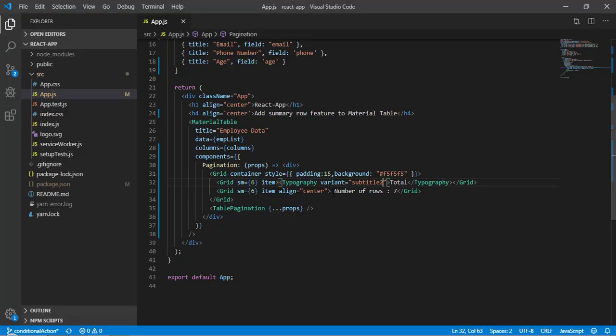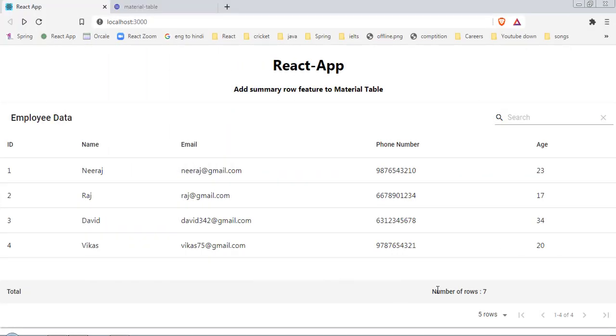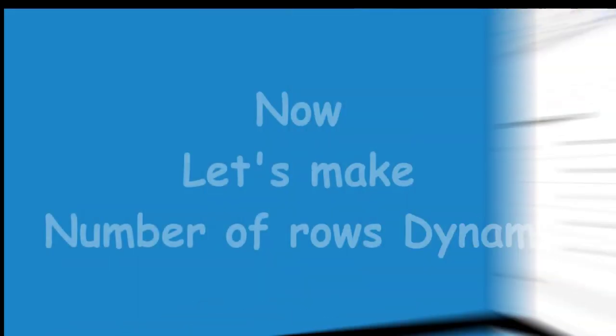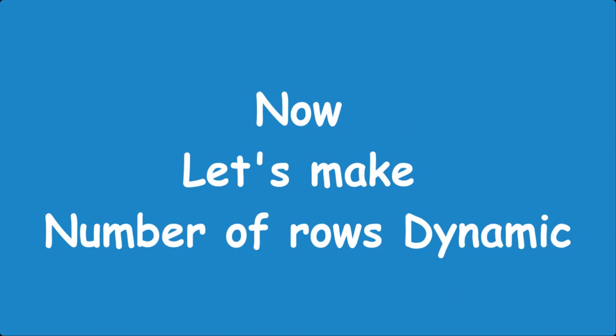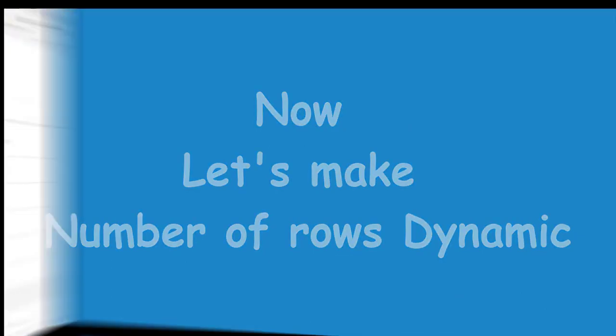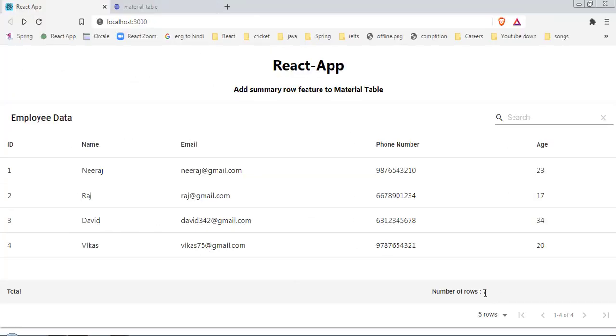So let's do the same thing here as well. I copy it and paste it here. So now you can see the total, and here I have number of rows, it's 7. So how do we make this value dynamic?